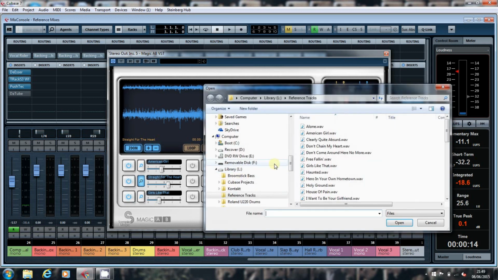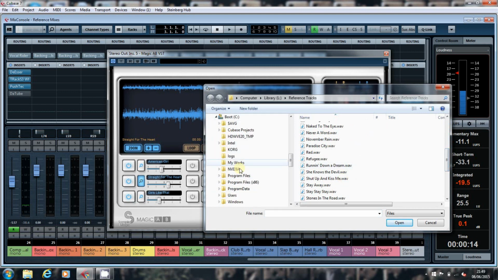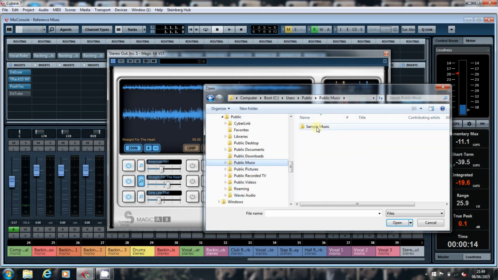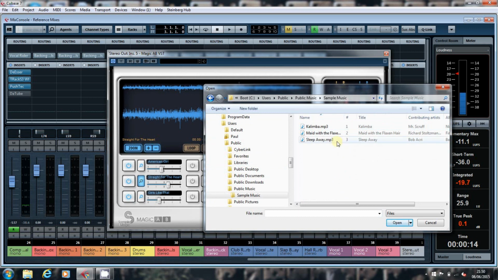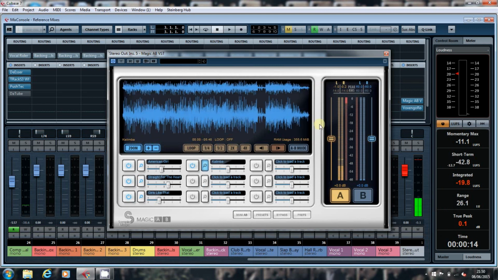We're going to load, and this is actually my reference track library within my library drive. So I've got a number of different tracks here that I would use as reference tracks for comparing mixes to. But what we're actually going to do is go to this one, public music, the sample music that comes with Windows, and we're going to go to Kalimba MP3, and there it is.